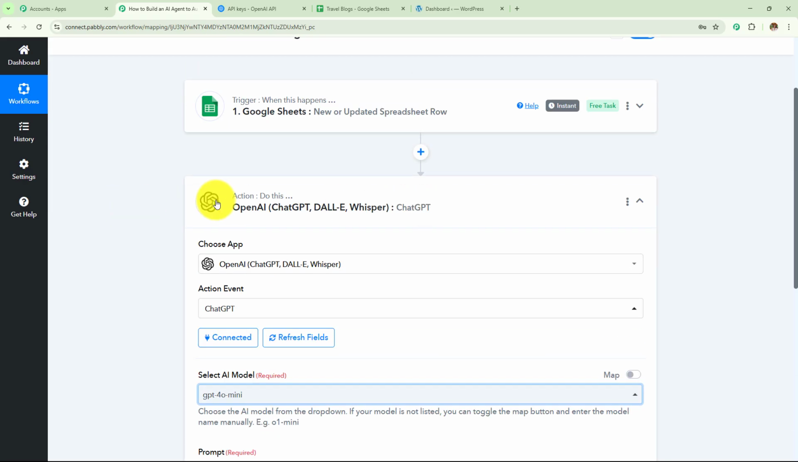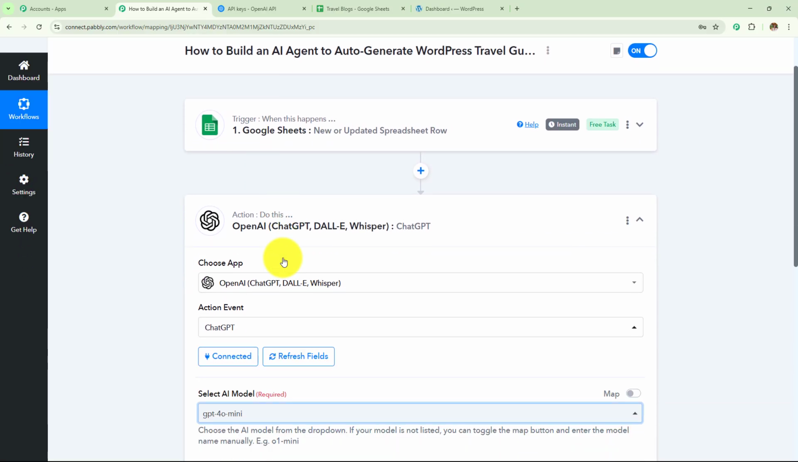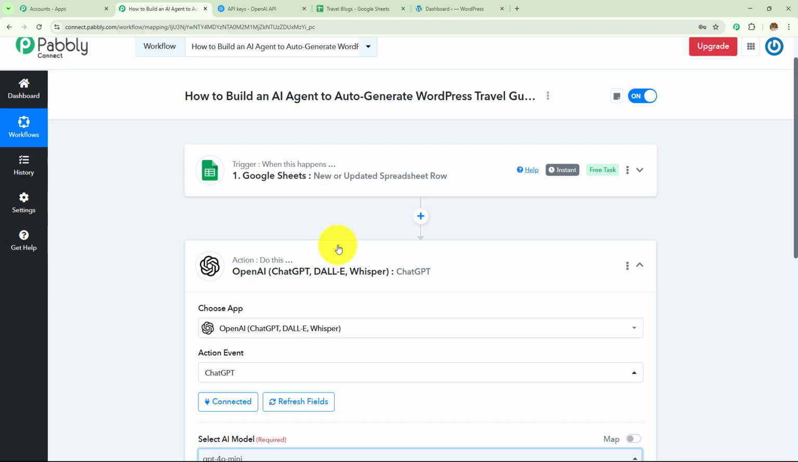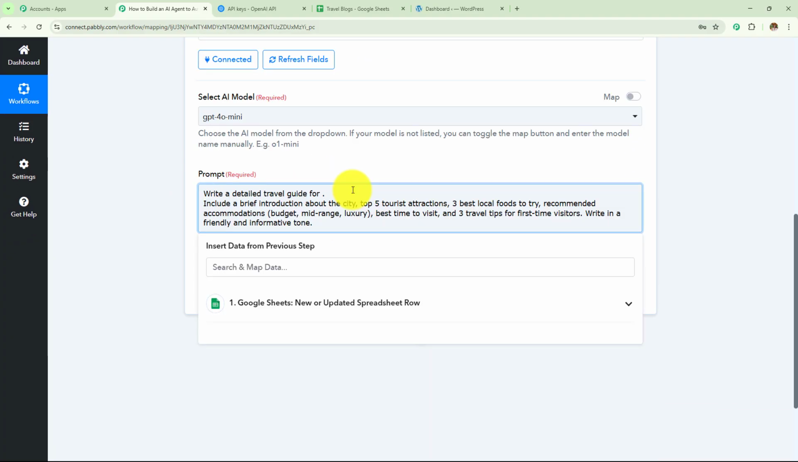So I'm going to give OpenAI a prompt in a way that I give the title, and you have to generate a travel guide on that title. So here I have written, write a detailed travel guide for, and I'm going to enter the title which I have entered in my Google Sheet spreadsheet. Because we are not going to enter this manually, I have left this field blank.